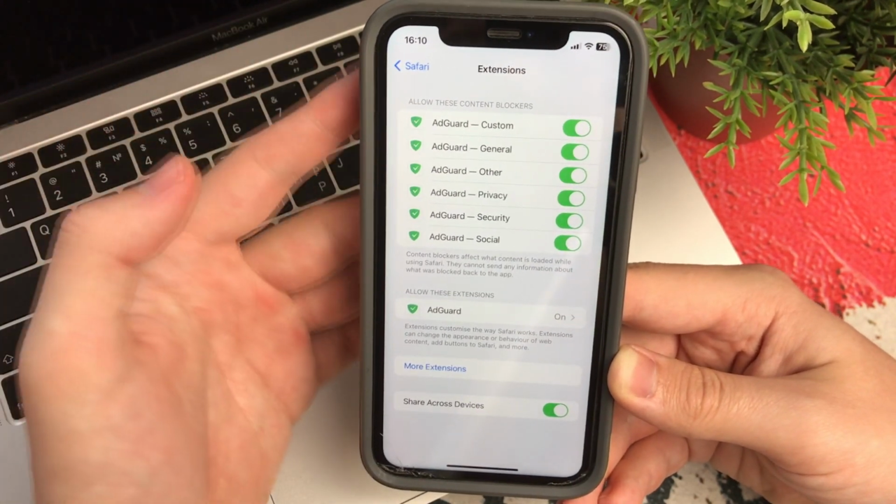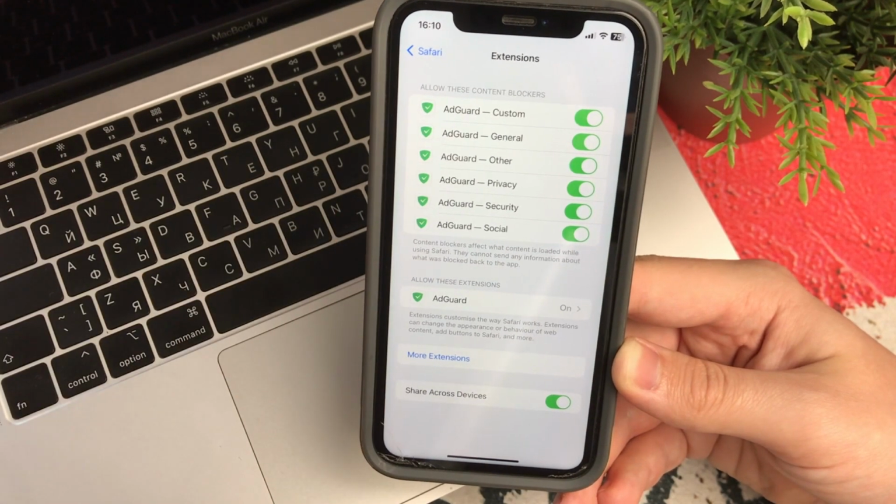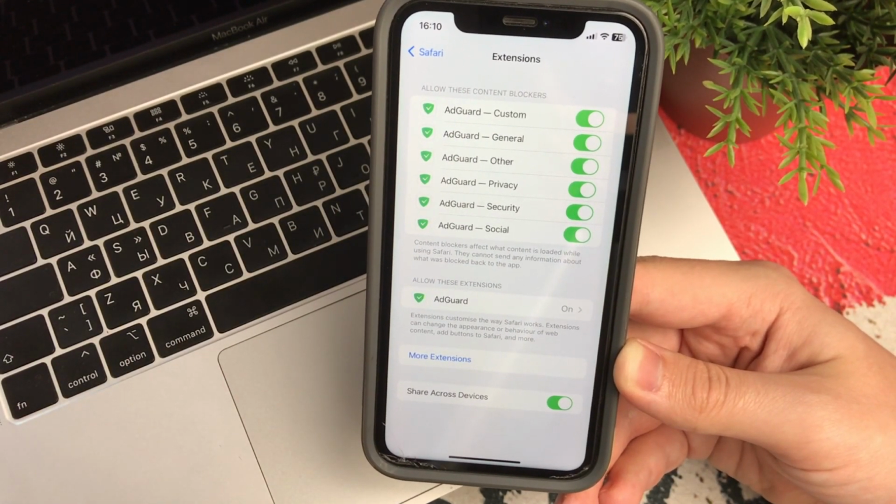That's the easy way. The ads should disappear. Or it should go away a lot less.